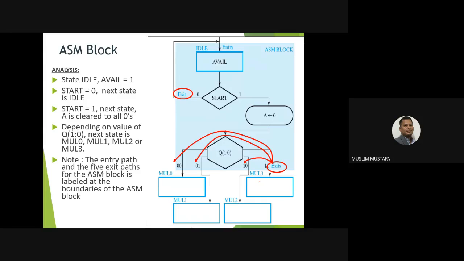Start state idle, available is equal to 1. Then start equal to 0, next state is idle. And then start equal to 1, next state is A is cleared to 0. Then depending on the value of Q, next state is either mul 0 until mul 3. The entry path and the exit paths for the ASM block are labeled at the boundaries of the ASM block.